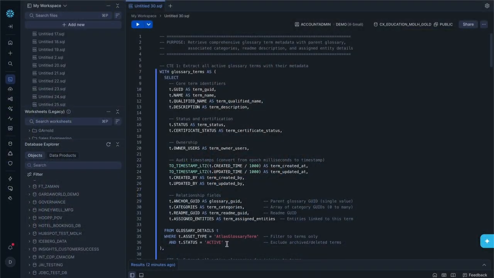We can build a query that brings back our complete glossary inventory, everything in one place. Every term, its parent glossary, the categories it belongs to, its status, ownership, descriptions, and the assets it's assigned to. This query filters to active terms only, pulls in all the context, parent glossary, categories, descriptions, ownership, and aggregates the assets each term is linked to. The result is one row per term with everything attached. This gives us all the information we need to audit our glossary.